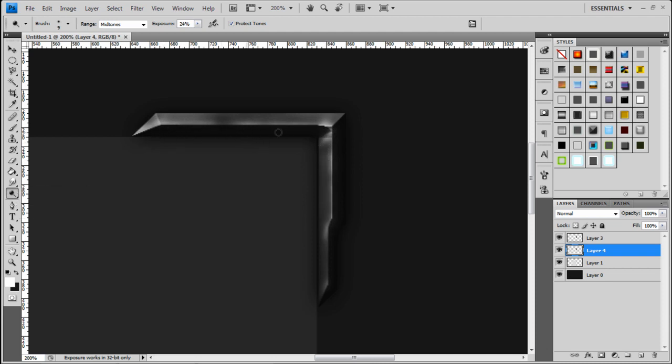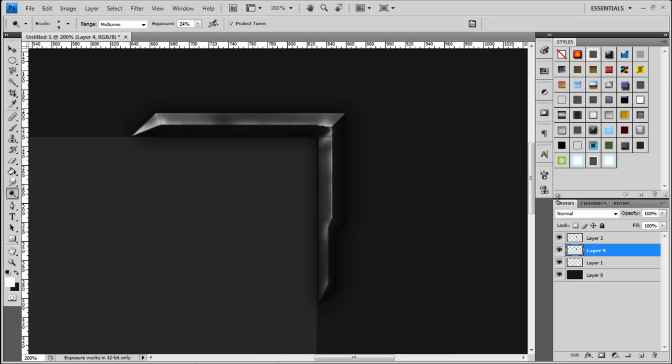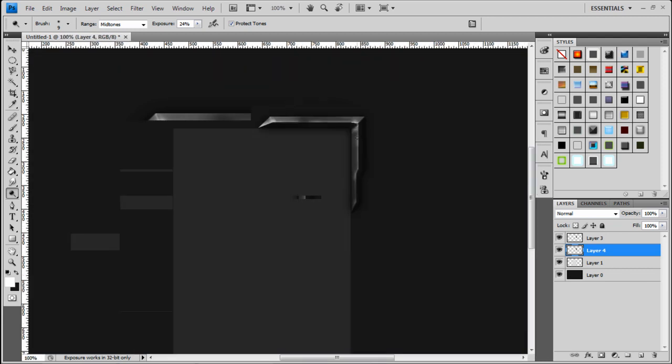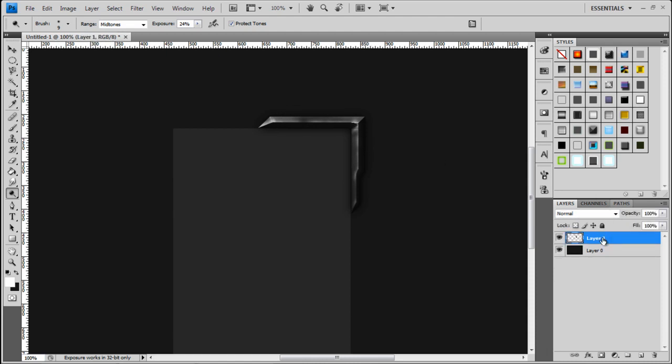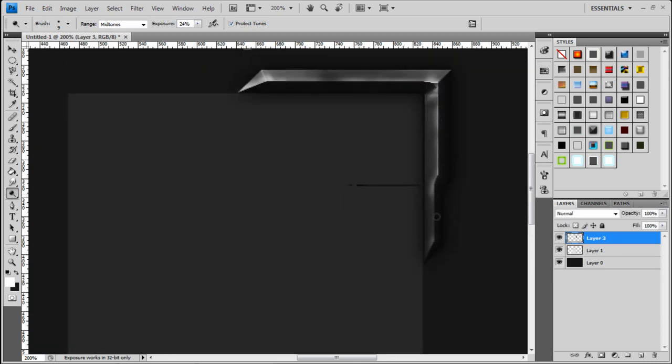Don't want to do too much of this because I don't want to go over my time. So you can see already you're getting a really nice texture to it. If you merge these two layers together, it should stay as just one layer, and you can just do the same to it.